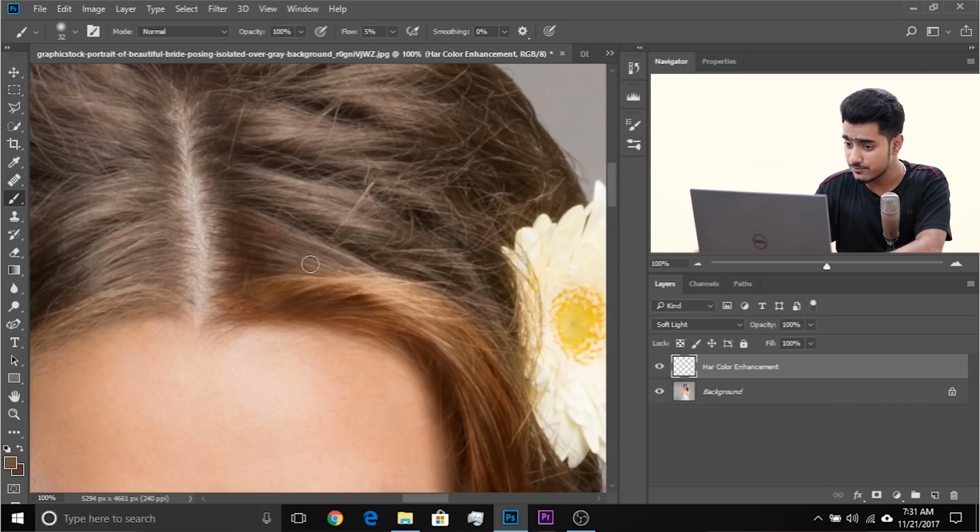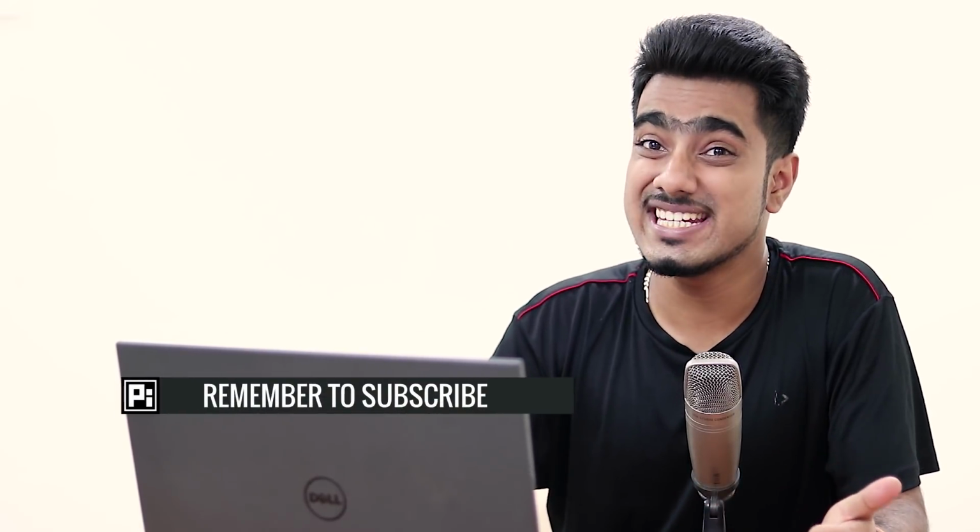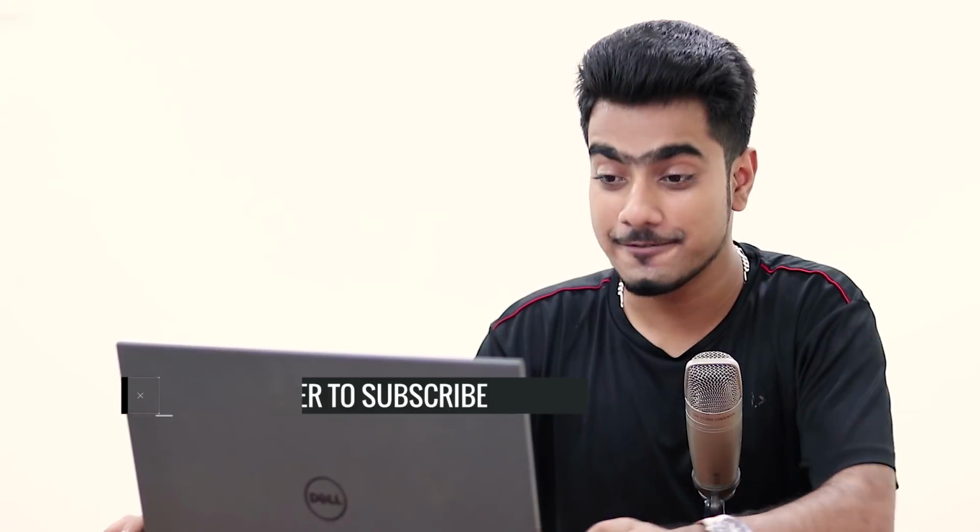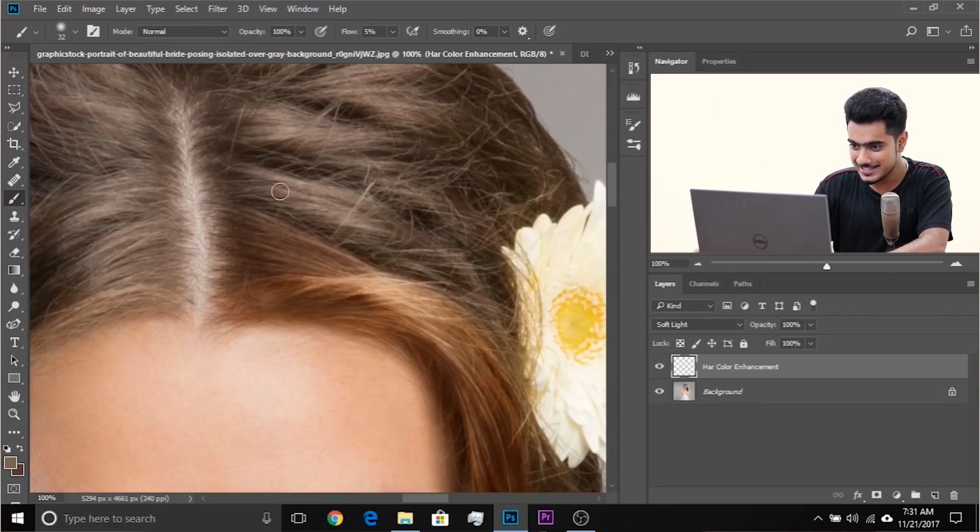This brings out diversity in colors. Since the flow is low, you get more chances to paint, which means to get an intensity of 100%, you might have to paint 20 times because the flow is 5%. All right, so let's take a sample from this one and paint on this strand. Look at the diversity of the colors, right? Have a look at this thing.